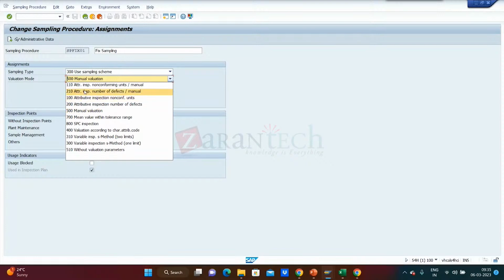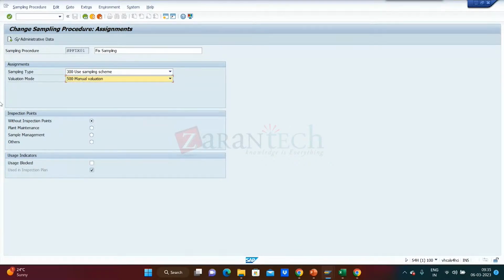Or if it should be automatic based on your results record, I mean result entry, then you will go with attributive inspection non-conforming units manual, or attributive inspection non-conforming units automatic. And here we have different inspection points. This is without inspection points, if you don't want any inspection points to be recorded. Inspection point is an identifier again.